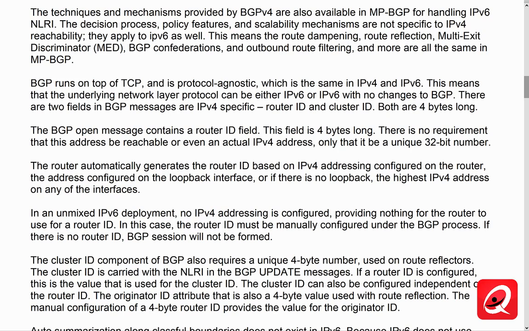Route reflection, MED, confederations, route filtering, all of these concepts are the same in multi-protocol BGP as we see in BGP v4. All right, BGP does run on top of TCP. It's an application layer protocol. So that means that it essentially operates exactly the same for v4 and v6 because it doesn't operate at the network layer. So it doesn't really matter what the transport is. It doesn't matter whether the transport is v4 or v6.